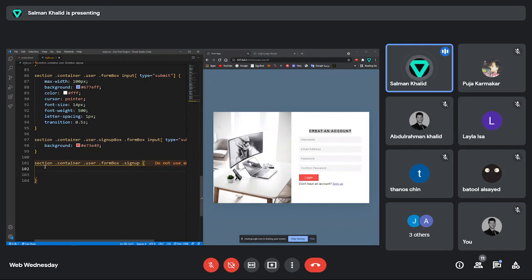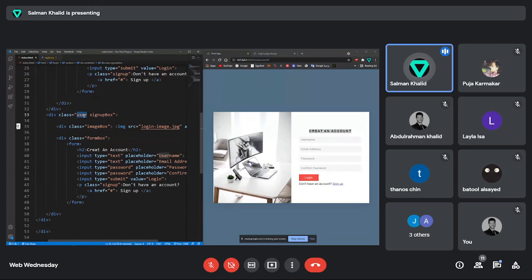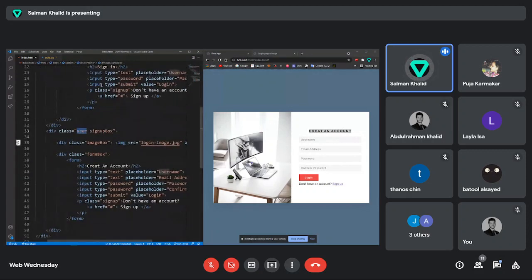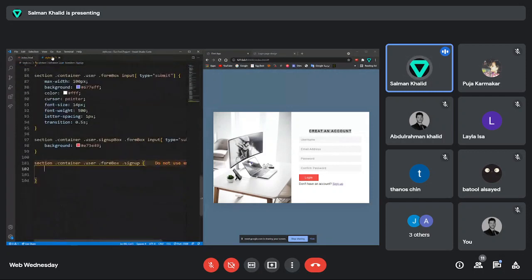It will be edited in the sign up form and the sign in form because we used the global class called user here, this one. So it will apply in the sign up box and it will be applied in the sign in box. So we will edit for both. That's the power of class right here. Instead of writing two codes, I will write just one. Got your point.